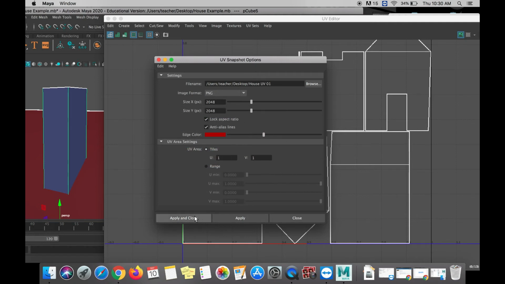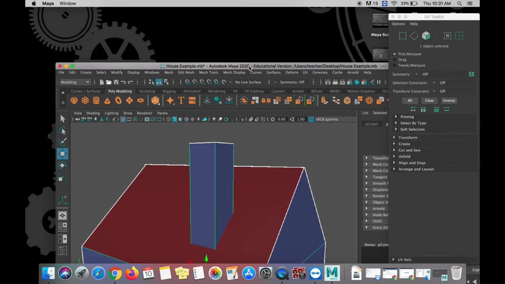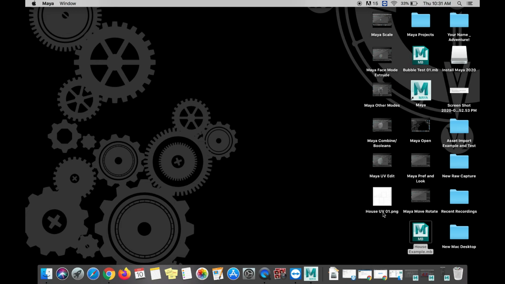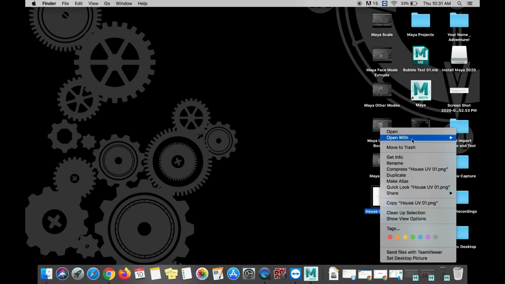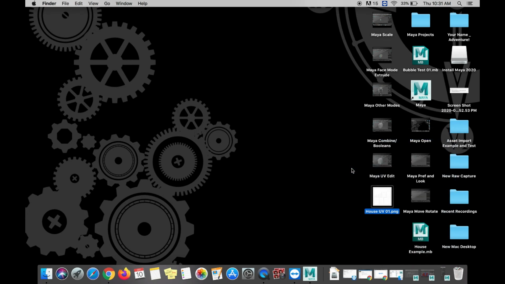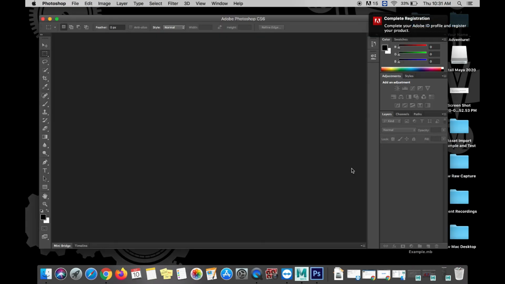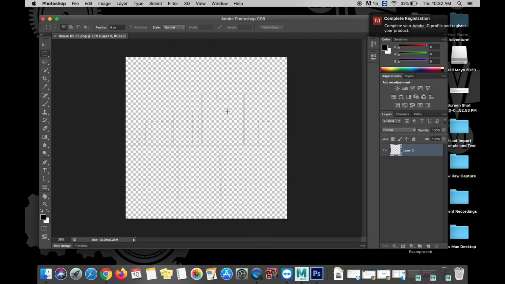All right, with all of that done, I can simply hit Apply and Close. And after hitting Apply and Close, I should see a white picture with whatever name I gave it during my UV snapshot settings. So now you can control-click this, hover on Open With, and go to Adobe Photoshop. Alternatively, you can just go find Photoshop in your applications and open it up and drag this in, but this is a good way to get started.